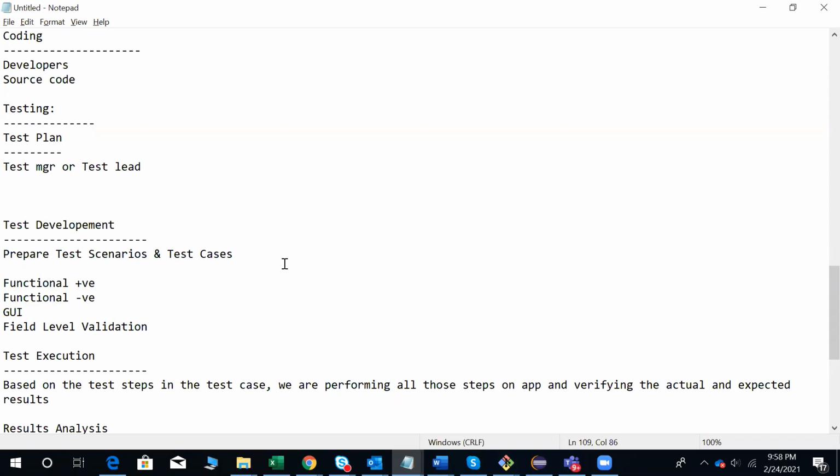Next, the test development phase. We are going to prepare the scenarios and test cases. Why we need to prepare scenarios and test cases is that we cannot keep in our mind what to verify and all.